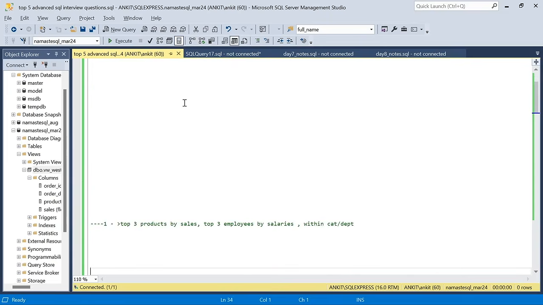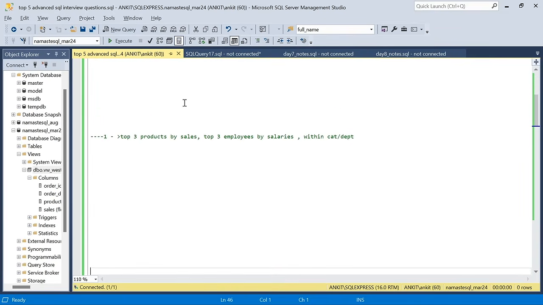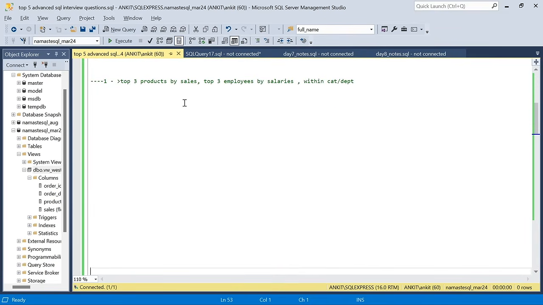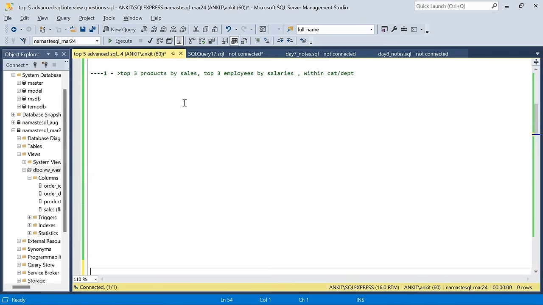This is a very famous and very common question, but we will see how the interviewer can confuse you. Okay, so question number one is top three products by sale, or top three employees by salary, within category or department. This is a very common question where the interviewer will ask you to give top three products by sales or the top three employees by salary, and then they can also ask that within each category which are the top three products, within each department which are the top three employees.